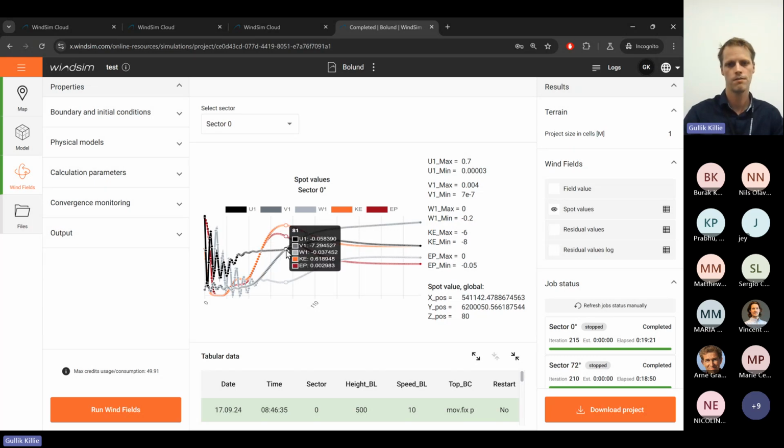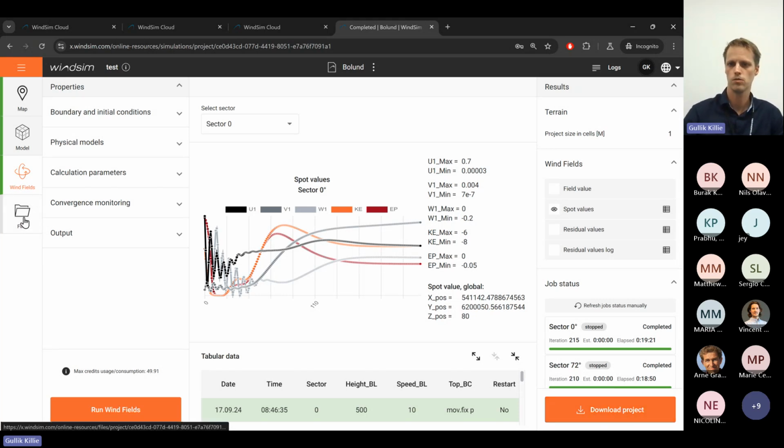While it's running, we have a log flow that shows which iteration it is on and the current values. You can look at the spot values, that is the wind speed and other values at a certain spot you have decided in convergence monitoring. And you have residual values as well. It's possible to download the project here, or you can use the files if you want to download some specific file out of it.